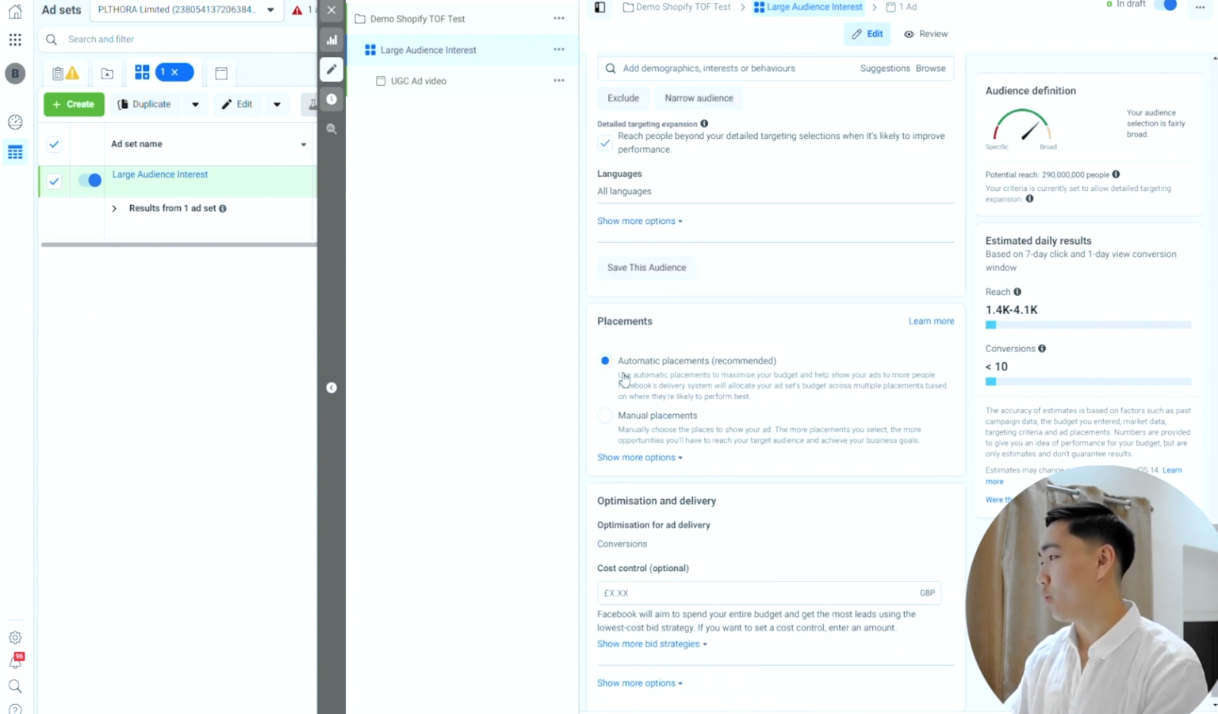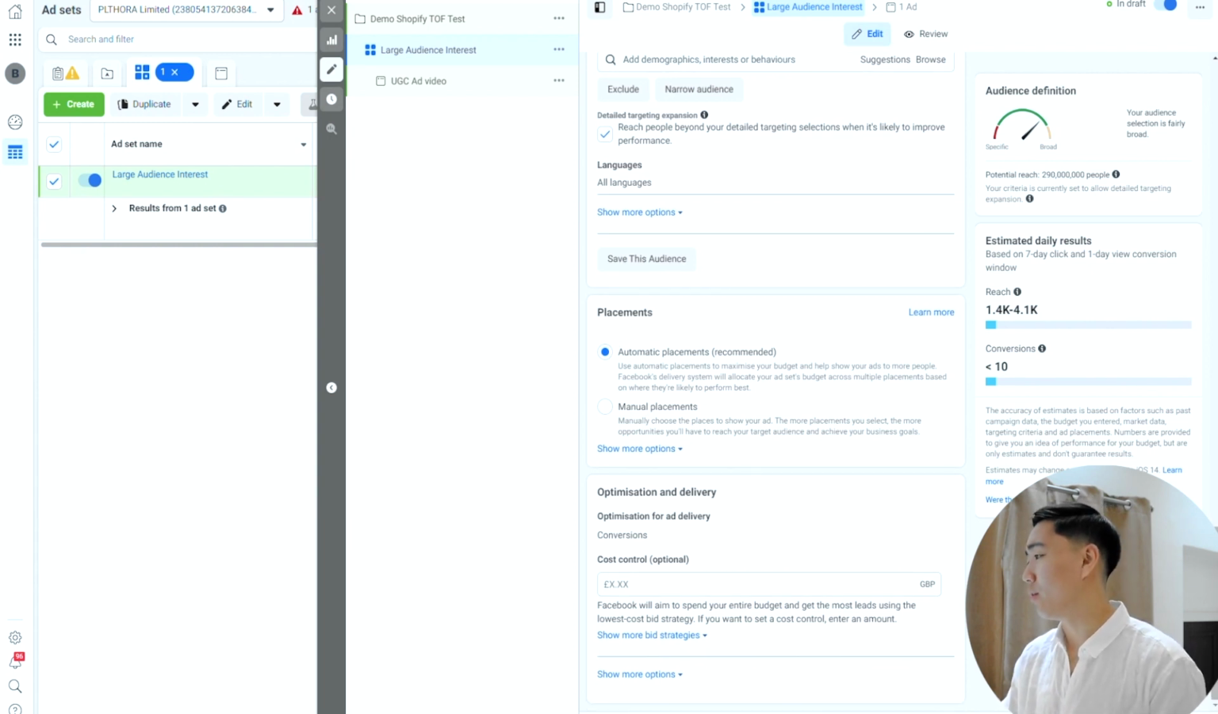In terms of placement, you want to have automatic placements for everything. This basically allows the Facebook AI to determine where to actually put your ads. The old school method of doing things is to only do feed ads, but to be honest, CPM for feed ads is so expensive that I just recommend keeping on automatic placement. And for cost control, you don't really need to bother with that.